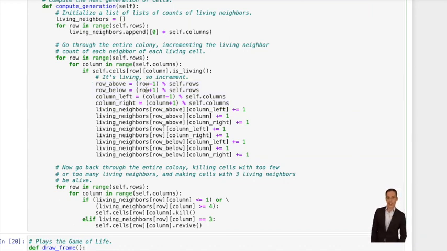That's what you see right here. And the row below is row +1. Remember, we've put the origin at the bottom left-hand corner. Similarly, the column to my left is column -1, and the column to my right is column +1.